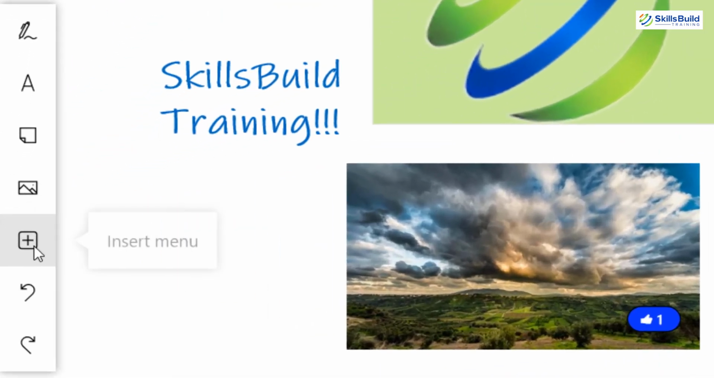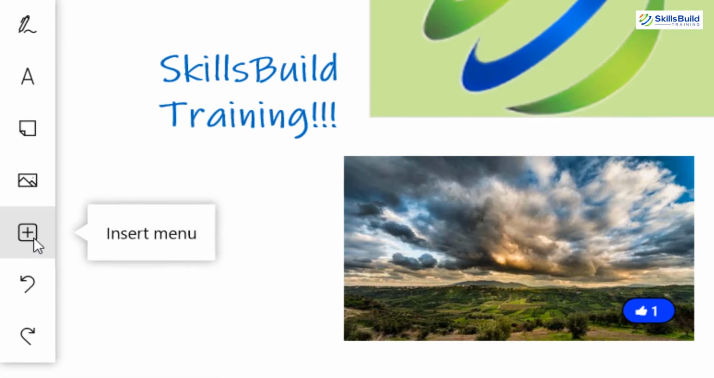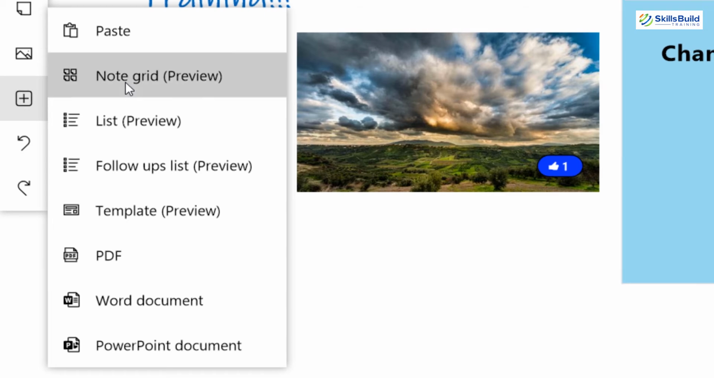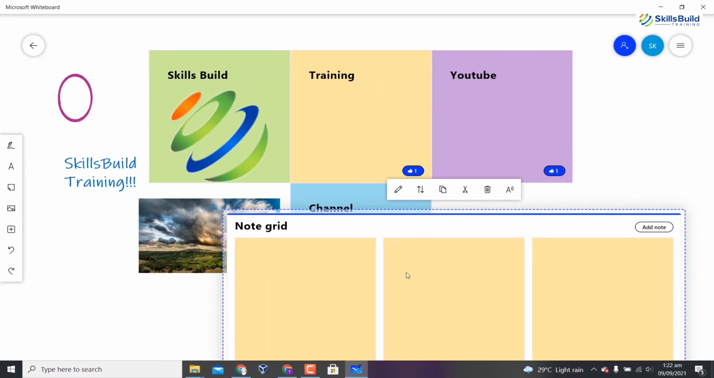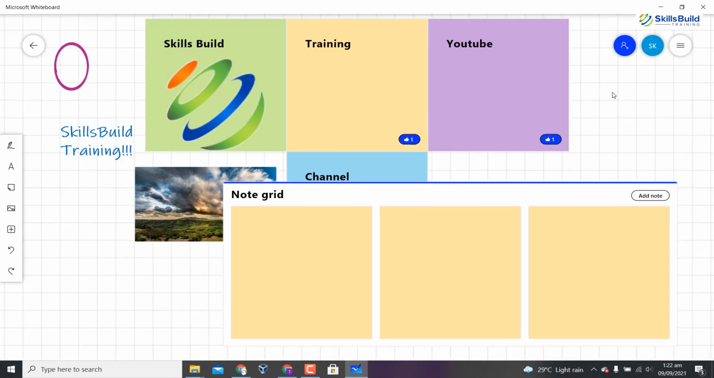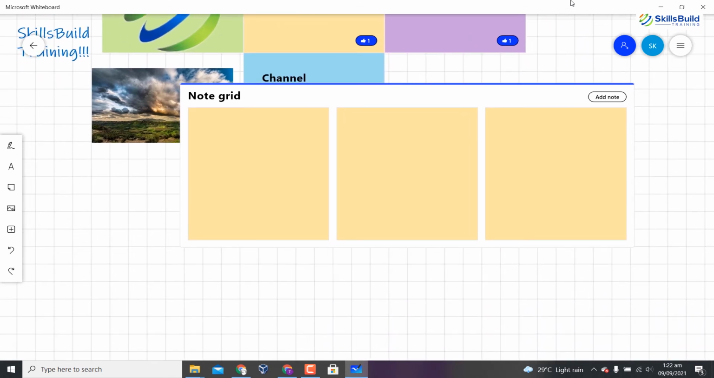Now coming towards the best option, that is my favorite option, that is the super insert menu. Click on it and here you have different options. Well, it is too easy to copy something and paste it, so I'm not gonna show you how you can use it. So here you can see the option note grid preview. So I'm gonna show you how you can use it. So simply click on it. Now here you can see I'm unable to see it properly. So simply click on the canvas and then make it like this.